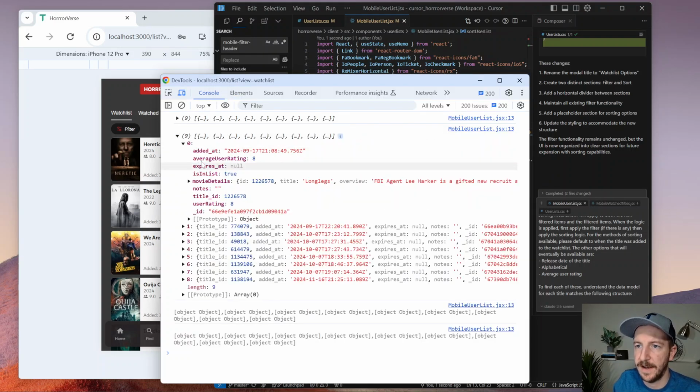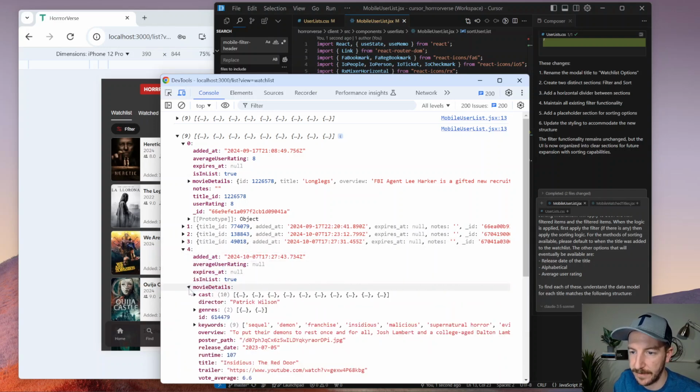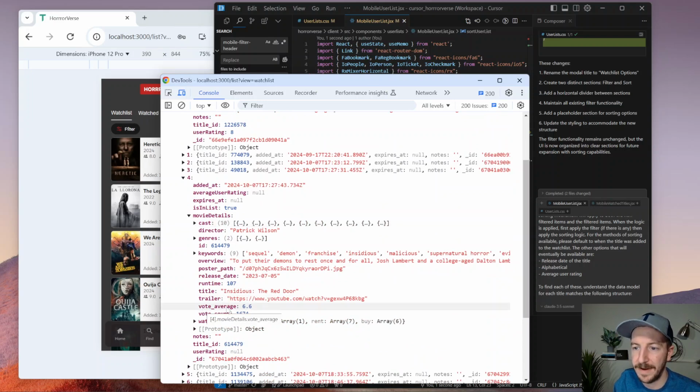So each title has an added at, average user rating, expires at, is in list, movie details, notes, title. So we need to tell it, hey, for sorting, when we say by the name, we're going to look in movie details.title, right? Or for the average user rating, we want it to be this average user rating here. I think some of them aren't defined, and that means we have to go into movie details and find the vote average. So we'll actually affix it to the vote average rather than the average user rating. There's a little bit of modeling we'll have to do on the back end to normalize that, but we won't worry about that right now.